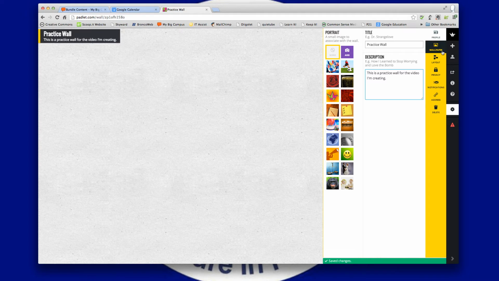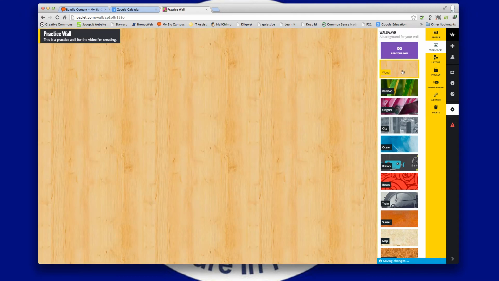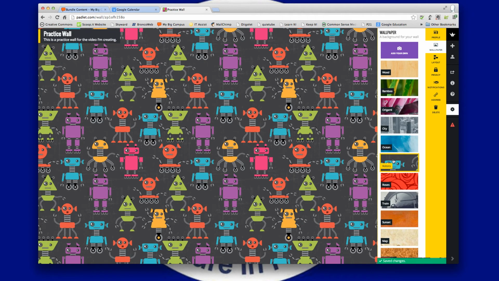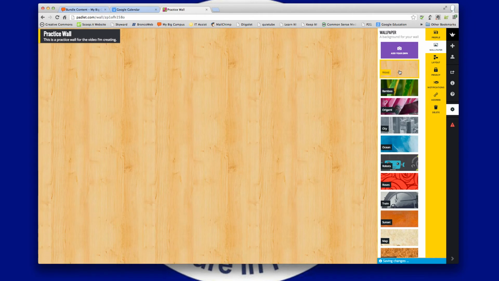If I go one tab lower, I can choose the wallpaper. Now the wallpaper is the background. A nice feature is that I can add my own, or I can just choose one that already exists. Sometimes you have to be kind of careful with these because they can be a little bit busy, so when you start posting sticky notes on it, it can be overwhelming to the eye.